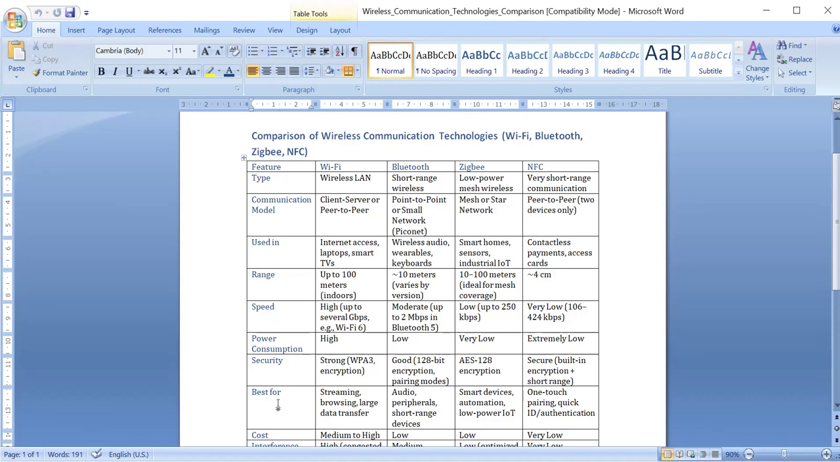Next, best for. So it is used for streaming, browsing, range, and data transfer. So Wi-Fi is used for streaming or browsing, or you can download large files from the Wi-Fi.